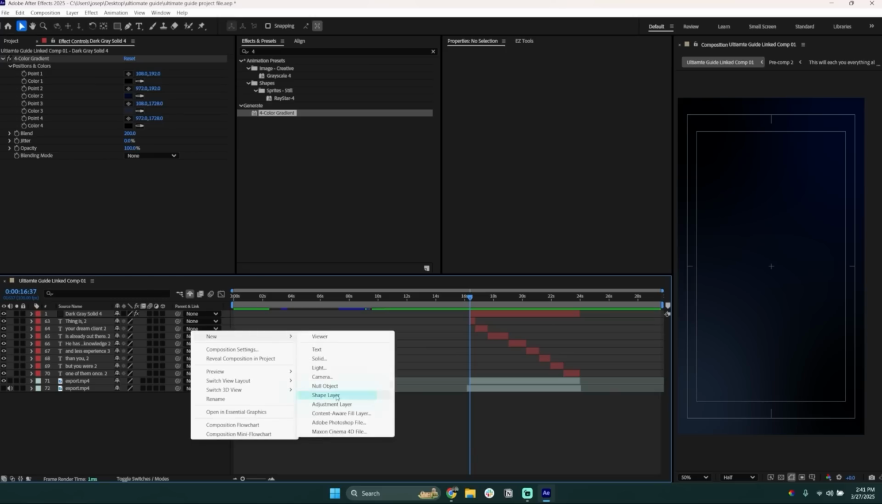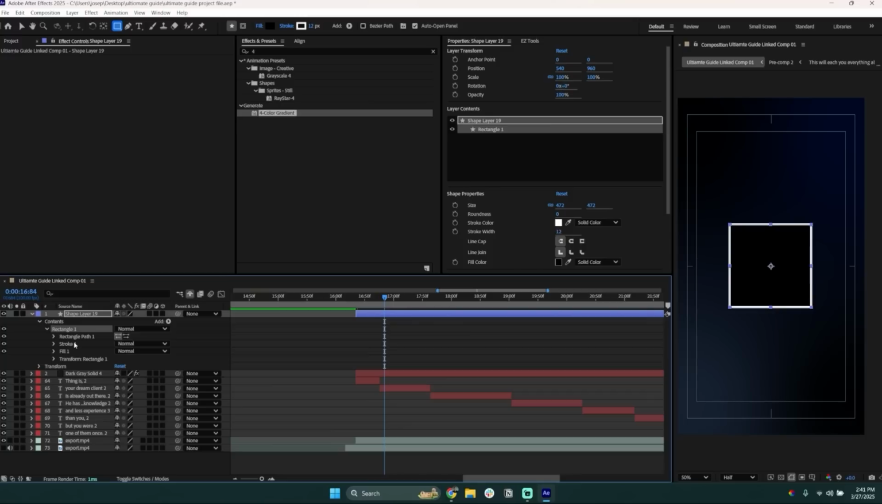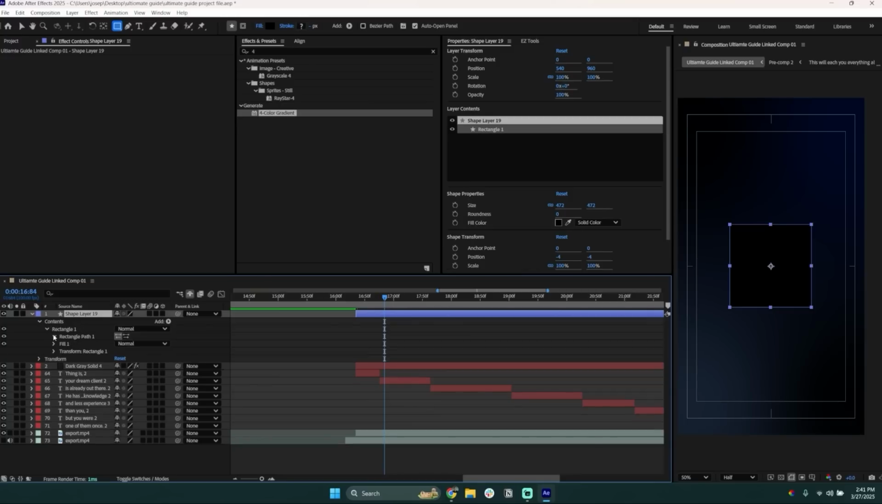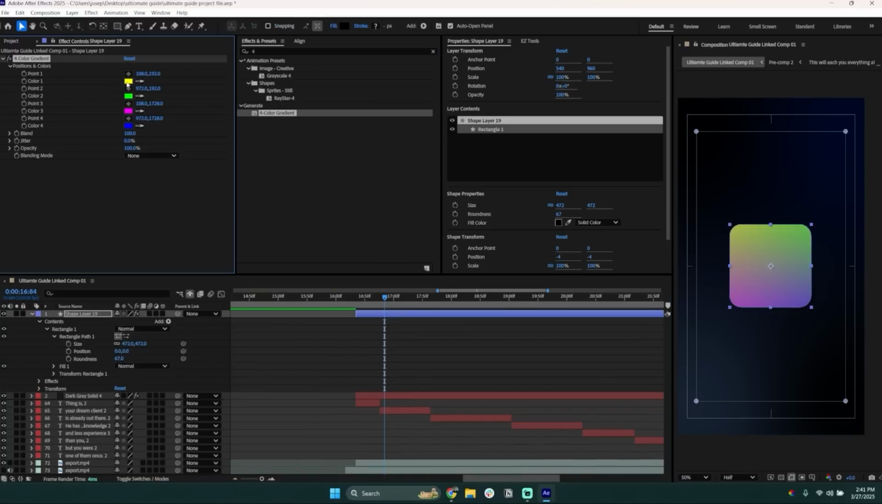So I'm going to add in a new shape layer, select my rectangle mask, hold down shift and draw out a square. Then let's go ahead and delete the stroke around it, go down to our rectangle path and just give it some roundness. I'm adding in the 4 color gradient once again, and then I'm placing all the points on the corners of the shape.